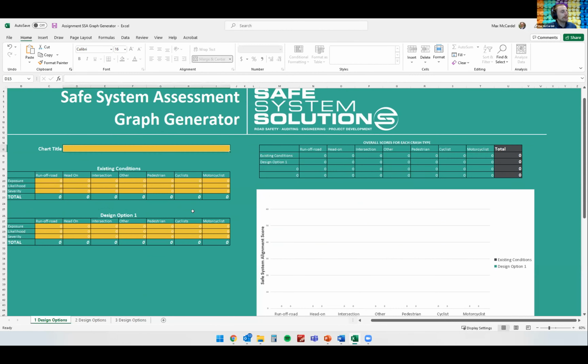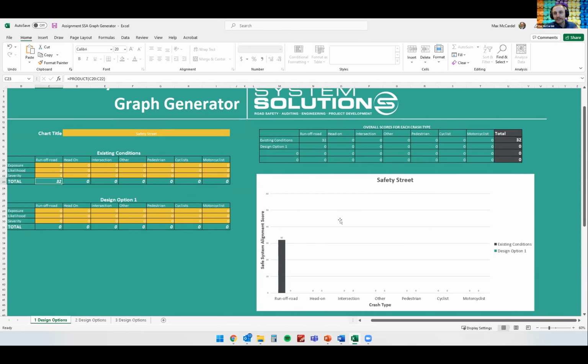As an example, I'll say the street that you're looking at is called Safety Street. You can see there in the graph that just populated automatically. You've gone through the existing conditions matrix and you've assigned all these scores. I'll just do the first one, which is runoff road. We'll say we've assigned a score of 4 for exposure. Likelihood was 2, severity was also 4. It spits out a total of 32 automatically, and the graph automatically updates to show that.